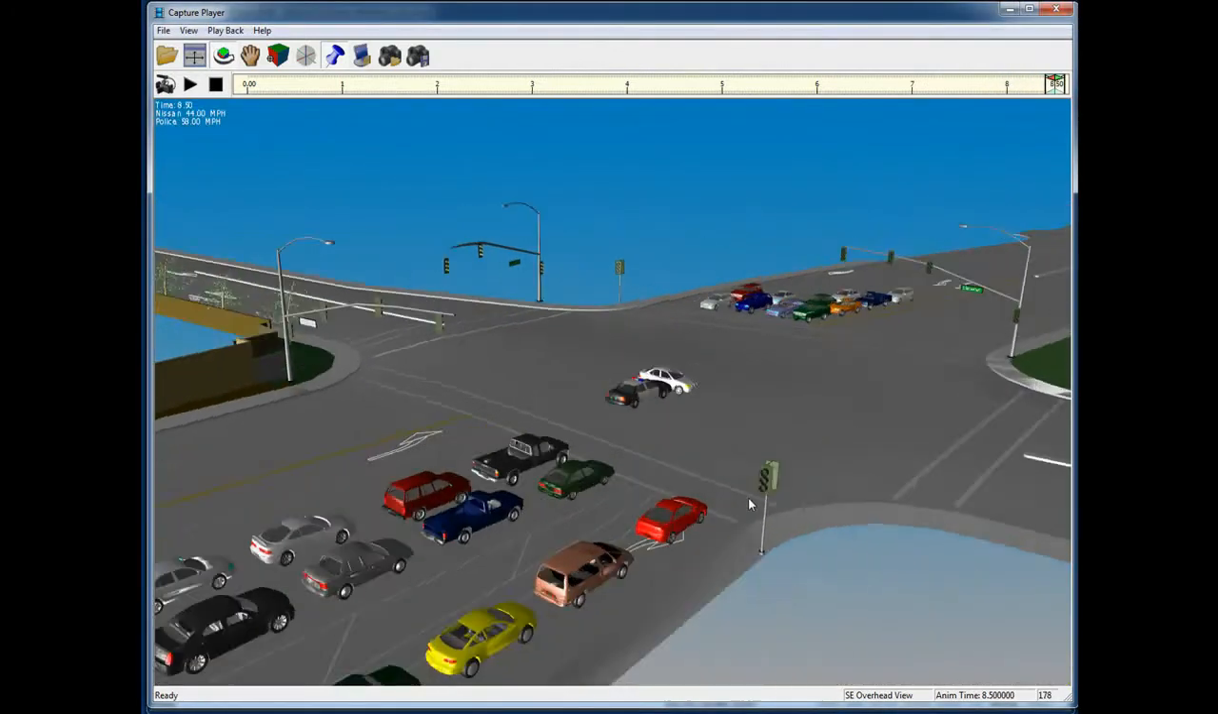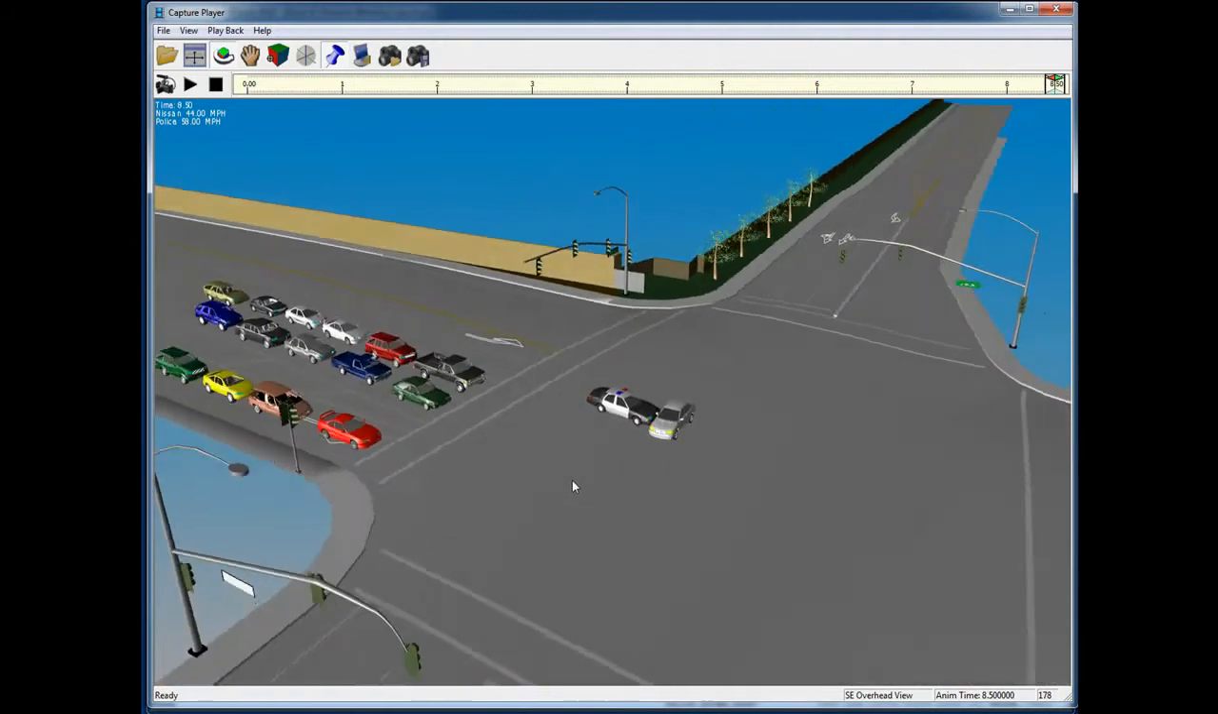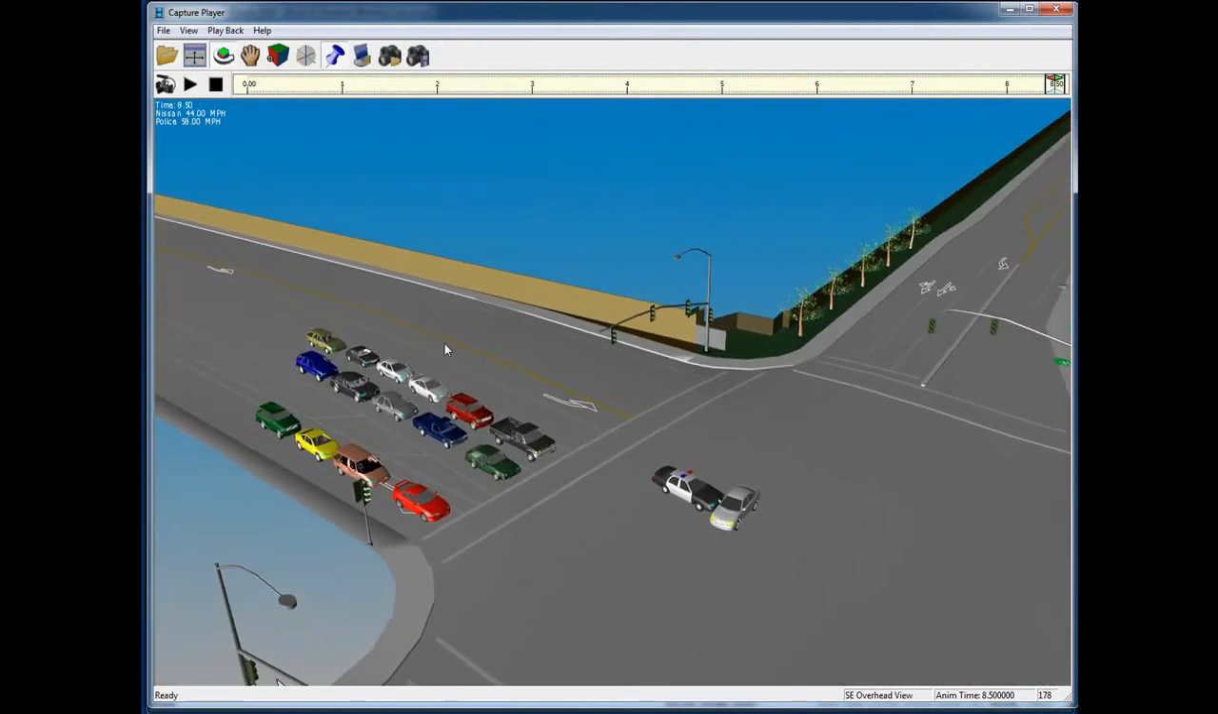I can position the drawing to allow for all different views. Lock it in using the playback current view. I could play the animation from this point, or I could use a slider bar to move the vehicles to a particular time within the animation.